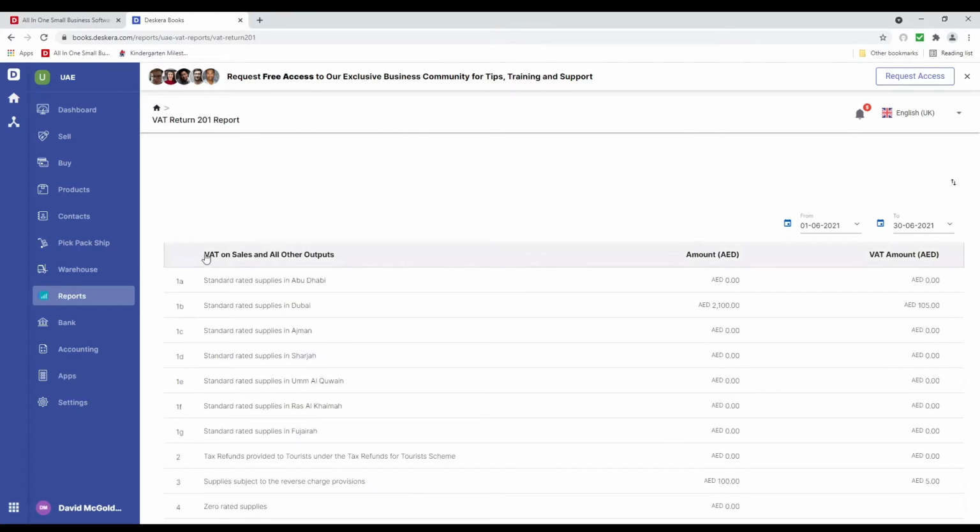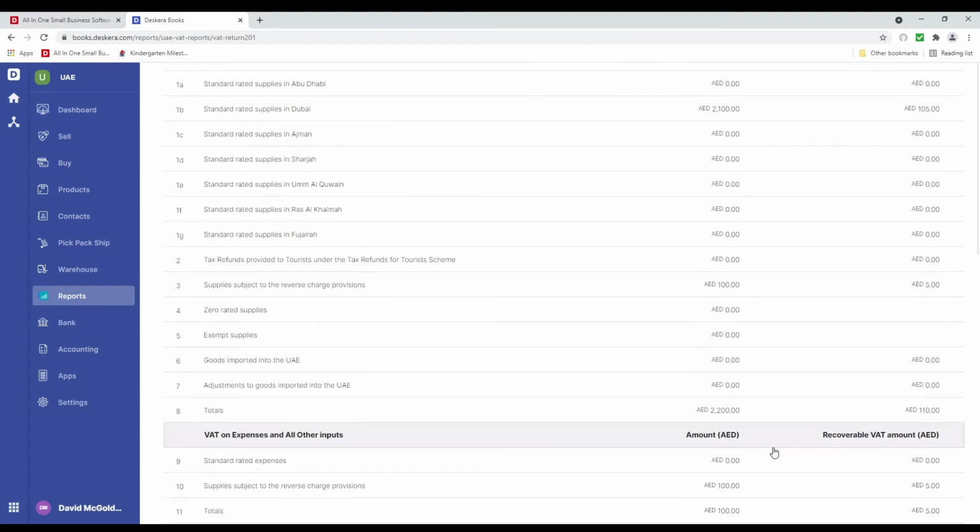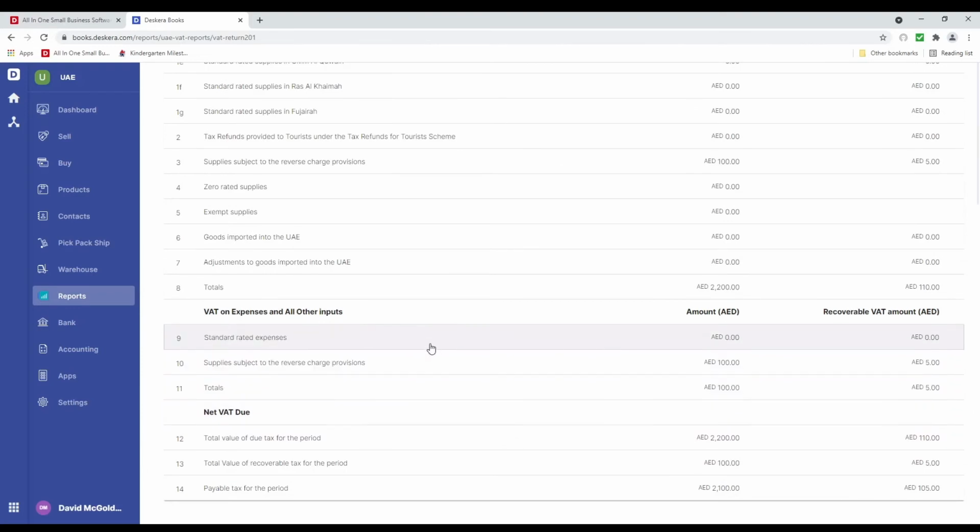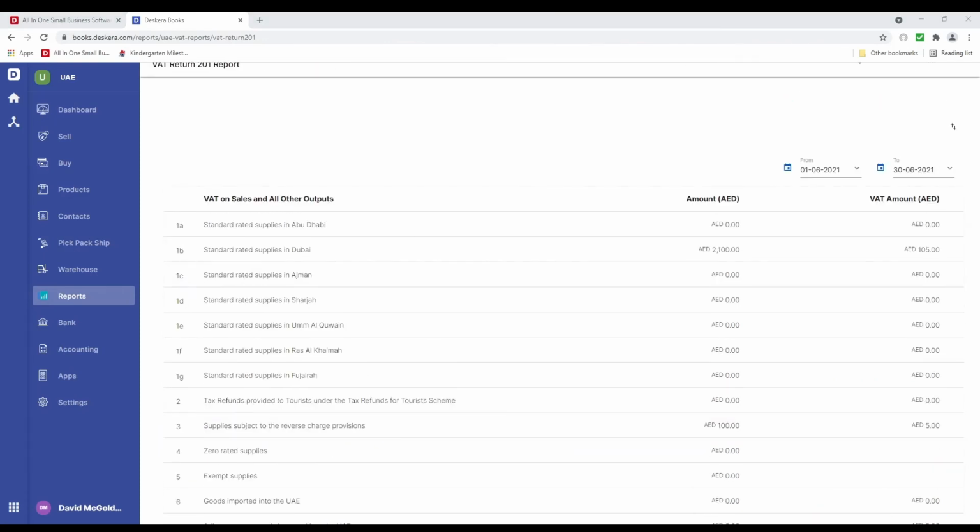Inside here, you can see that the standard rated supplies in Dubai has been updated based upon the fact that our contact address was Dubai. So I can see here 2,100, and I can see 105. You can also see supplies subjected to the reverse charge provision. You can see here $100 and the $5 here. And if I scroll down, you can see VAT on expenses and all other inputs, and net value due. And that was a quick look at UAE tax compliance in Deskera Books.